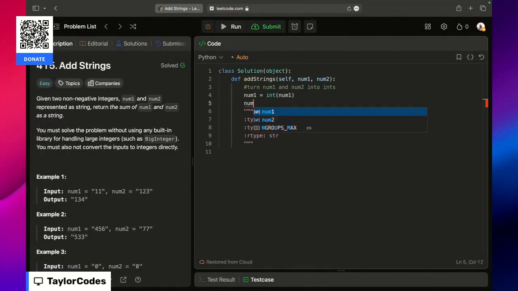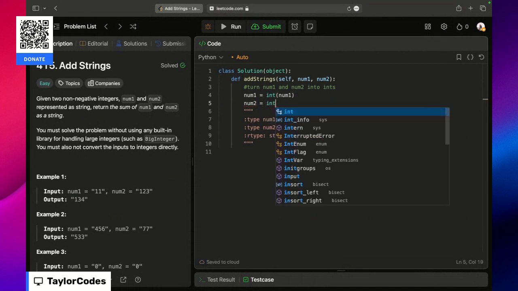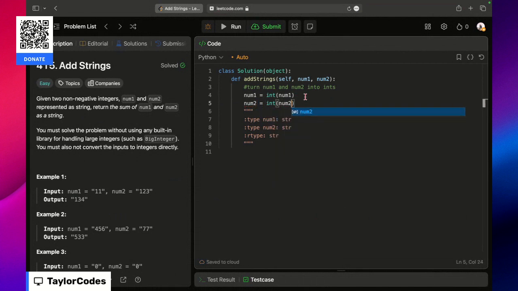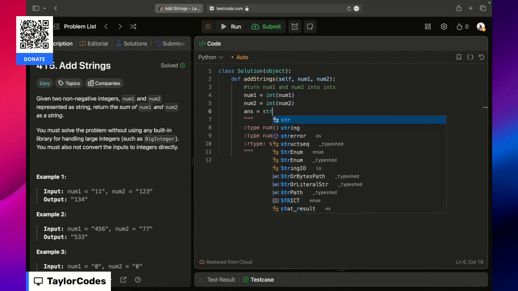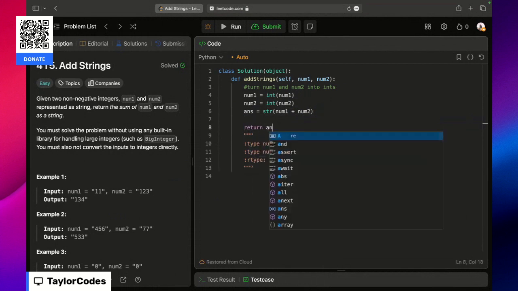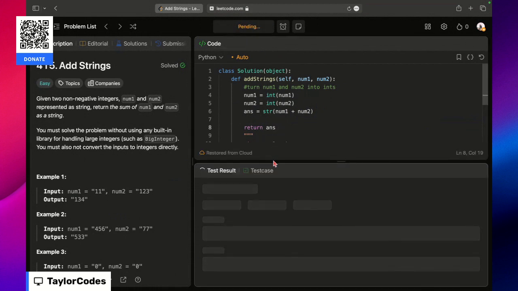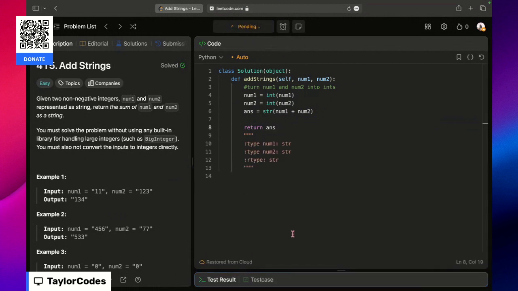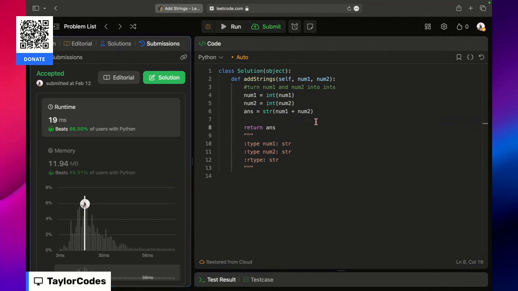There we go. num2 equals int(num2), and then we'll say ans equals str(num1 + num2). So that will return the value of num1 plus num2 as a string, and then we'll just return ans. And it works there. It works there as well.